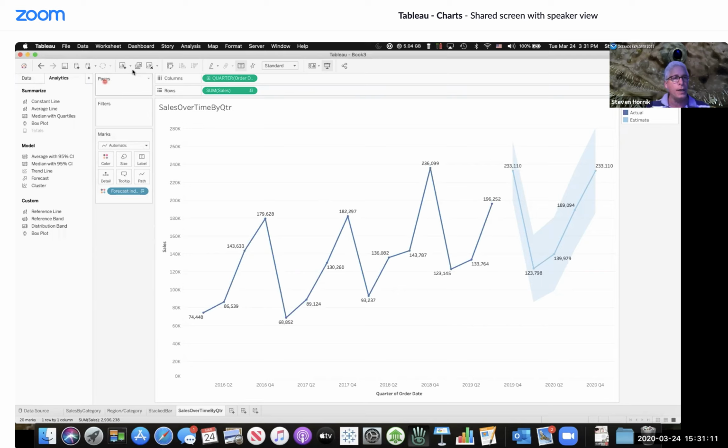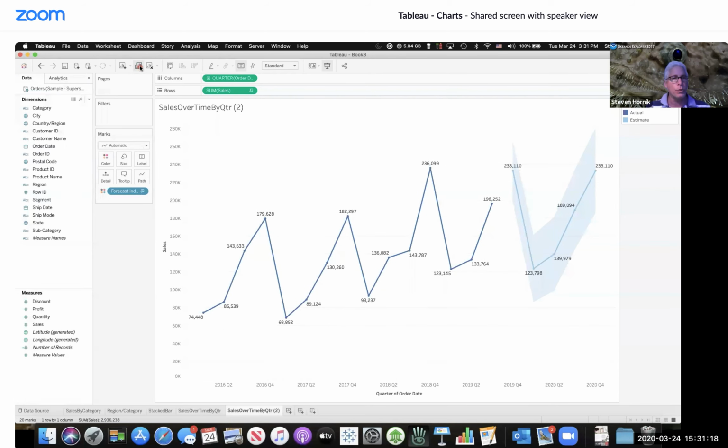Okay, so the next thing I'm going to do is duplicate this and create another visualization based on this line chart. What I'm going to do is take region and drop it onto the color shelf. Now remember, we have 4 regions. Before I do that, notice down here we have 20 marks. We have 4 quarters and we have 5 years of data, so that's why we have 20 marks.